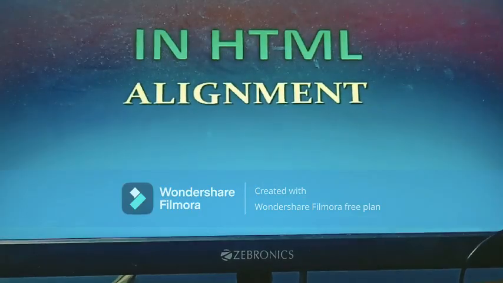Hi, yes. Today's topic is HTML alignments. There are three alignments: one is center, the second is right, and the third is left. In this video, we write an HTML program using the three alignments.